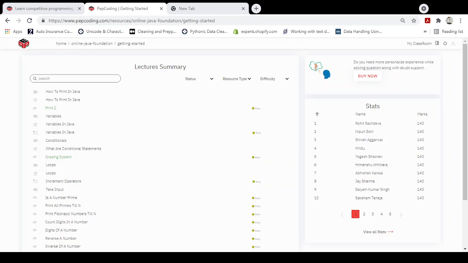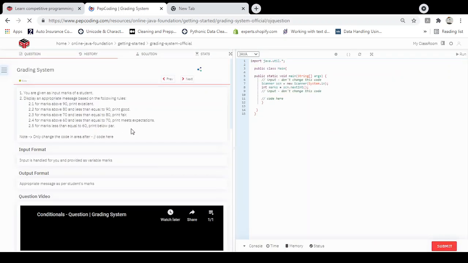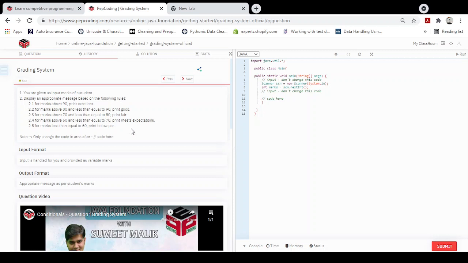Hi guys, welcome again to the second question, which is the grading system. So let's proceed with that. I click on the grading system, and here it is written that you are given as input the marks of a student, supposed to say 100 or 70. So let's see what we need to do.